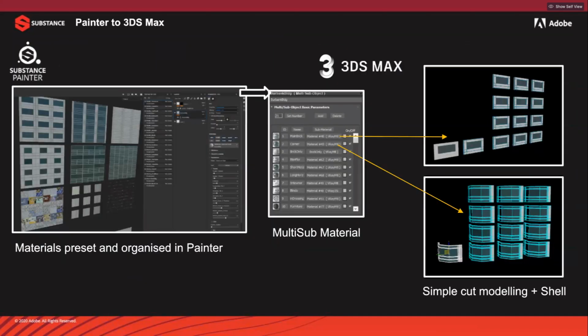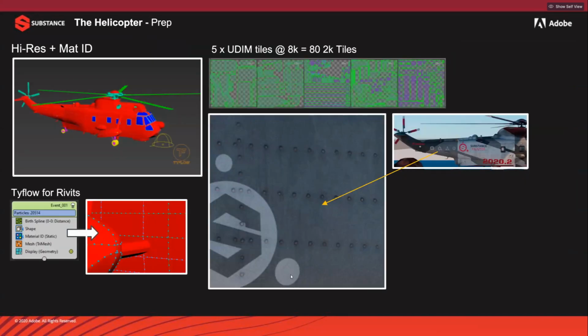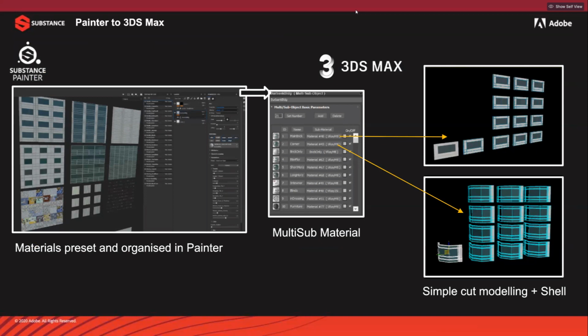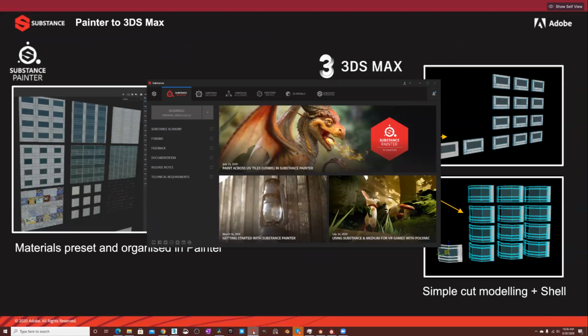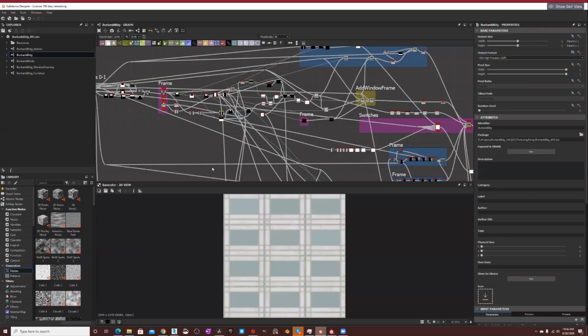Oh, so I think I was going to go into, I don't know if there was something in, let me stop sharing this. Yeah. Did you want to jump right into Designer? Yeah, into Designer. So here's my Designer.